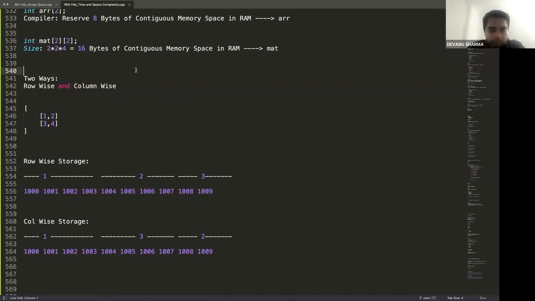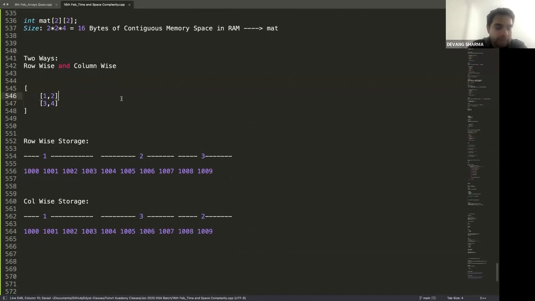Column storage, why 1, 3, 2, 4? Yeah, that's what I'm saying. See, okay. Let me help you understand again.